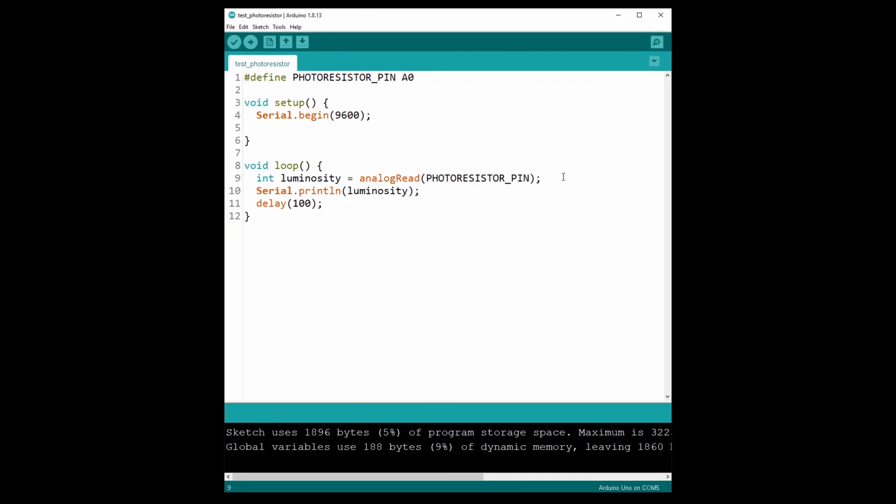So you have to test for yourself and then create the different threshold that you want so you can add some logic and modify the flow of your program depending on the luminosity you read.